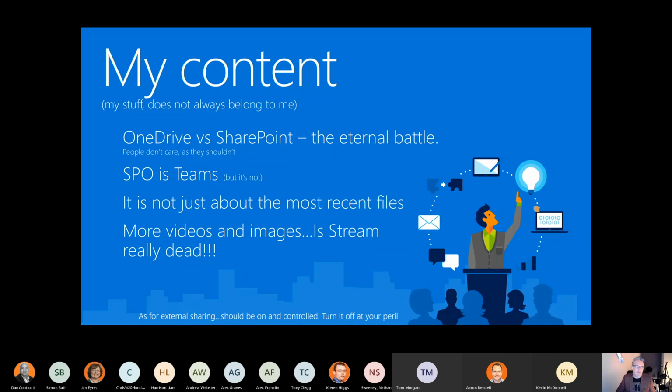So SPO is Teams, SharePoint Online is Teams, but it's not, as we all know. We have to have sites, we have multiple ways of using SharePoint for various things, a lot more things than just putting some files behind a chat. So it's about trying to level this complexity.